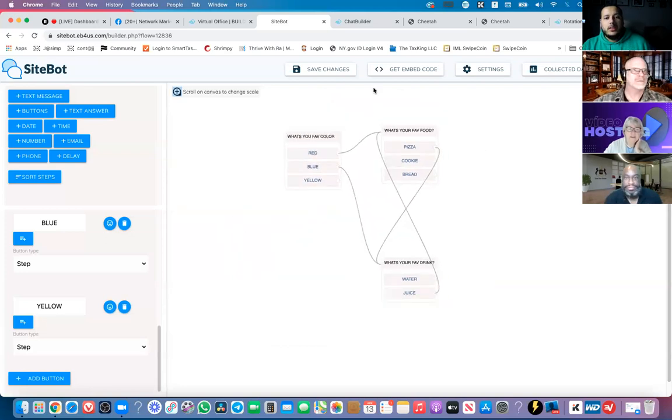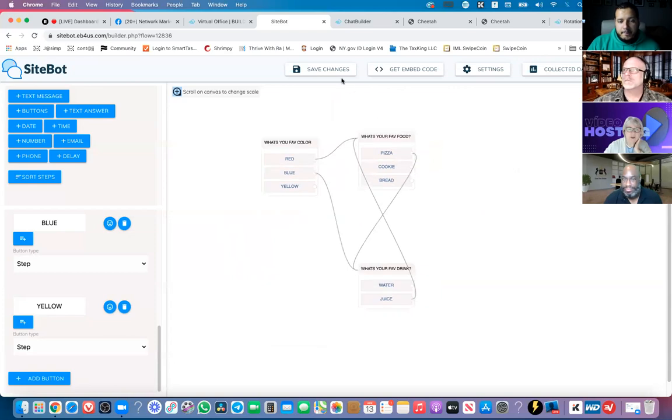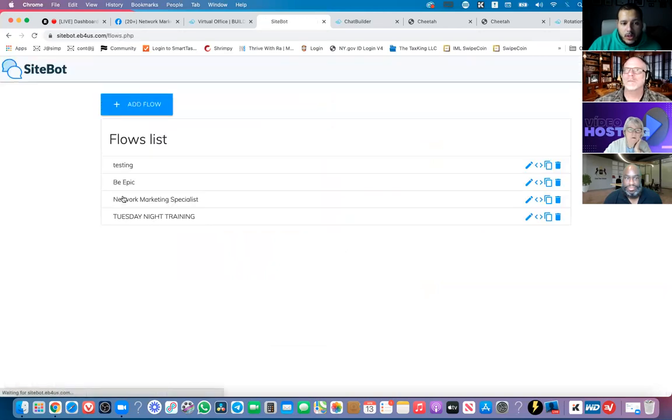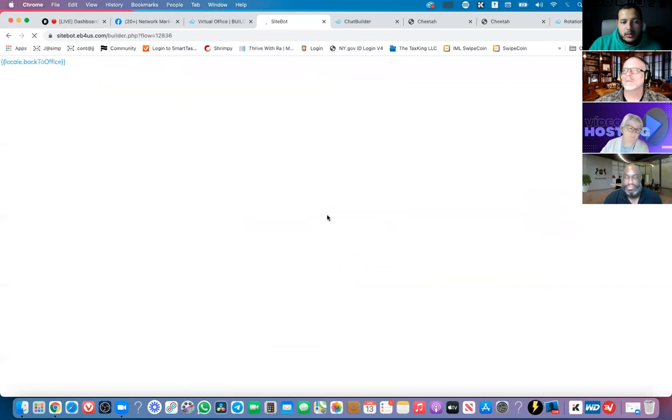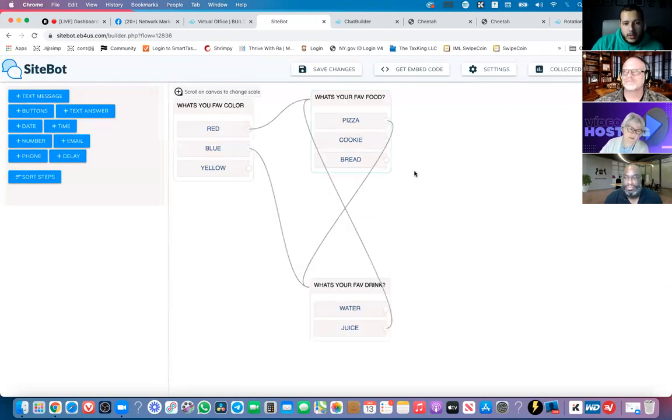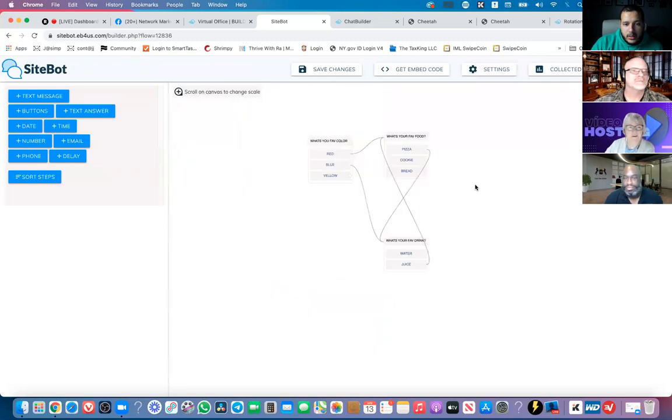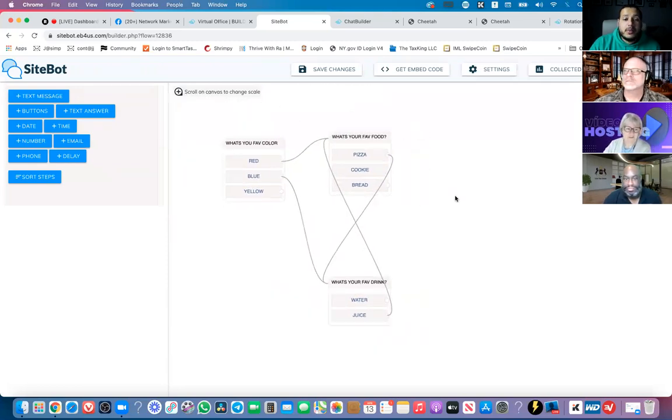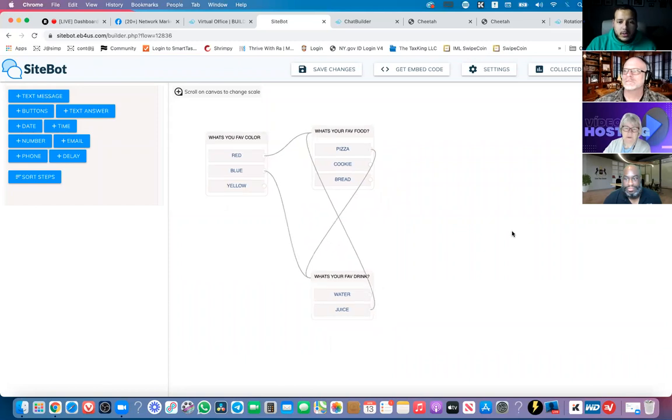So how do you save this and label it so you can come back and find it again? Well, I started with the name. When I go to the site bot, let's go back to flows. And you see right here, there's Tuesday night training. And then here's the bot. And if you want to, let's say maybe take a picture, then just zoom out.